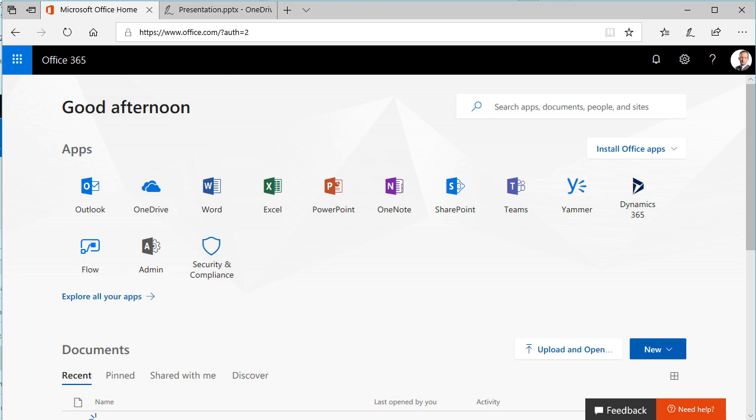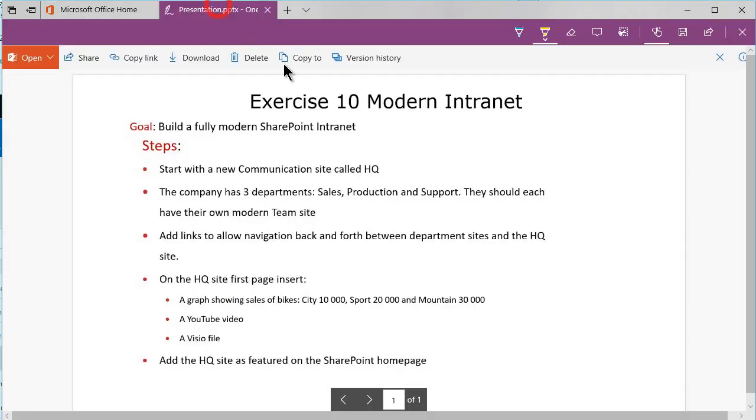In this demonstration, I'll go through an exercise which is called Modern Intranet, and the goal is to build a fully modern SharePoint intranet. And that is using not all, but some of the modern page, modern layout, and modern design SharePoint tools. So we're going to build a fully modern SharePoint intranet. The steps are we're going to start with a new communication site called HQ. We do that, and I'm going to flip back and forth between the steps here and some other tabs.